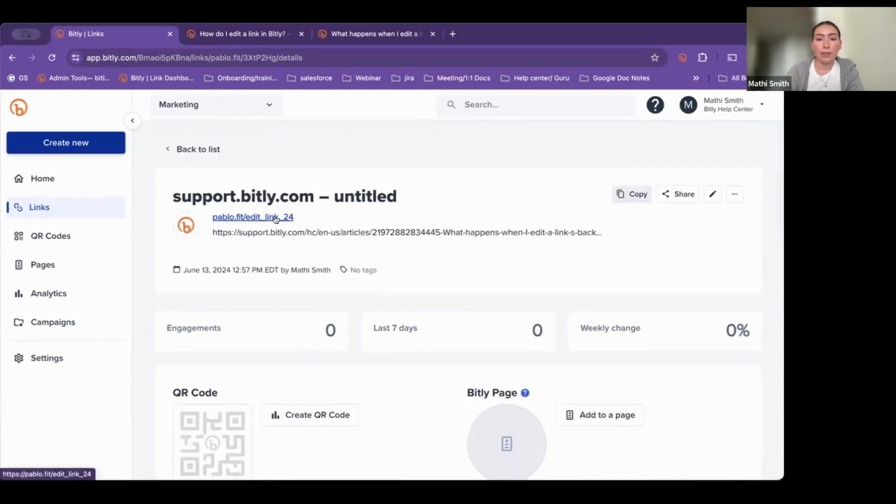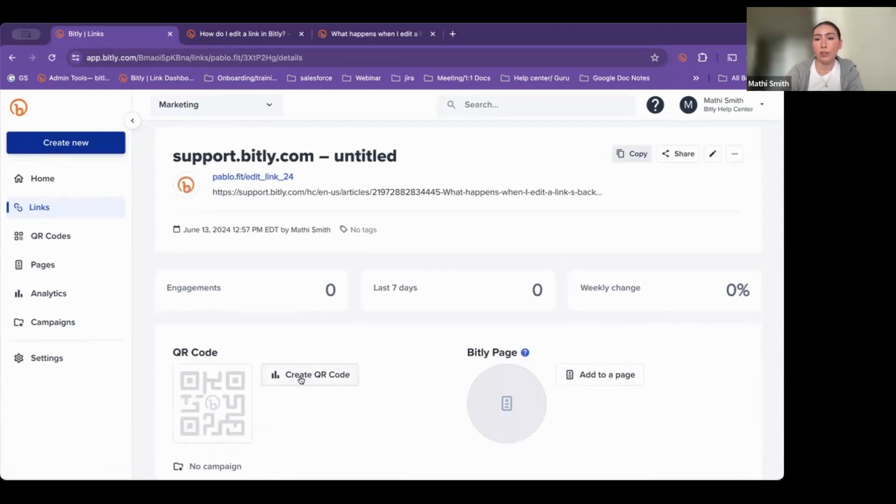One final call out when it comes to editing back halves is that you can generate QR codes with short links. We have another deep dive that goes into detail on QR codes, but for every short link you can generate a QR code. If you generate a QR code, you're going to want to take a pause before editing the back half, because if you edit the back half of a short link and it has a QR code associated with it, you'll have to generate a new QR code. So if there is a QR code generated, stop and think if you're able to reprint it or not, because that will depend on whether you want to edit it or not.